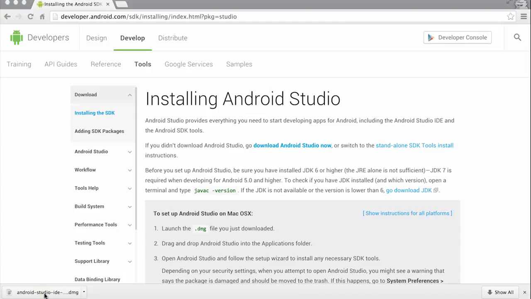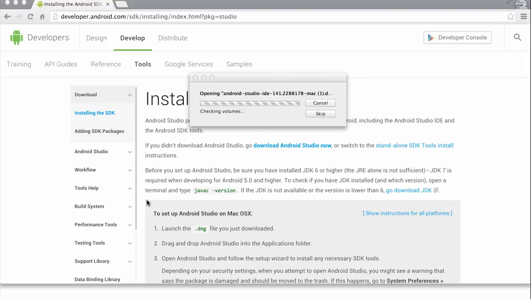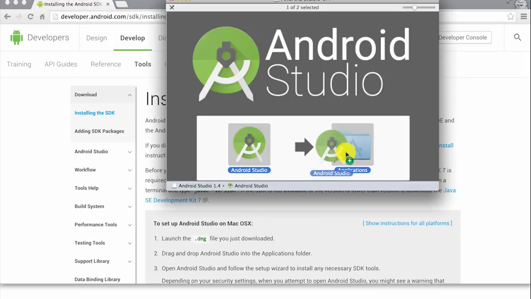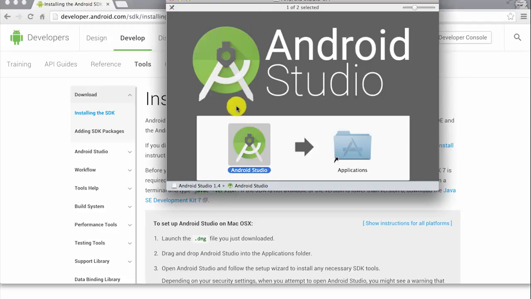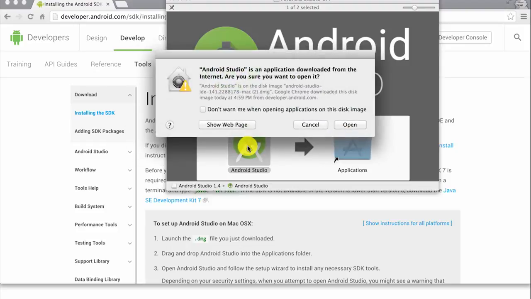Now that your download is finished, you're ready to install Android Studio. If you're on a Mac like me, double-click the file to open it. Then drag the Android icon into Applications. Now double-click the icon to start Android Studio for the first time.